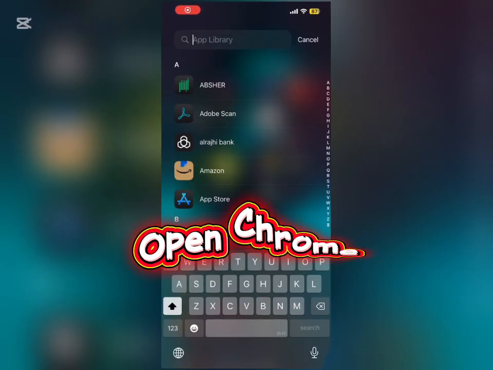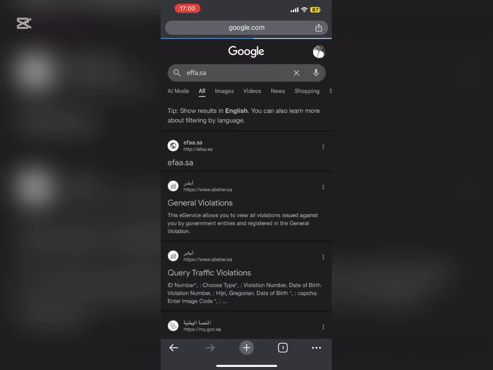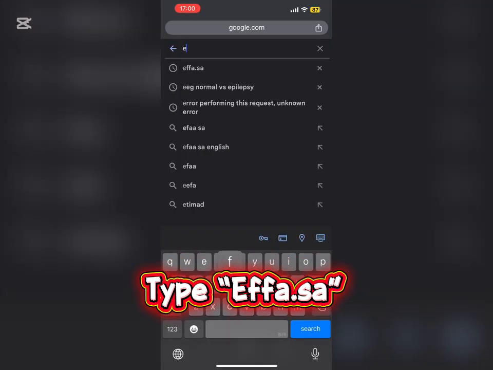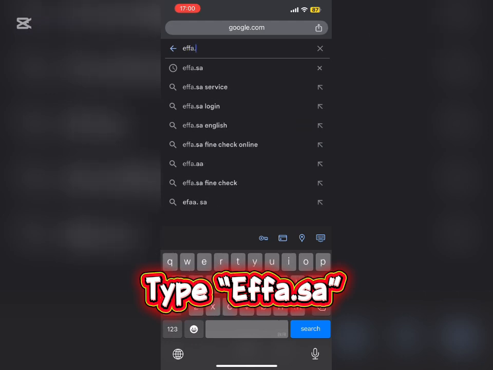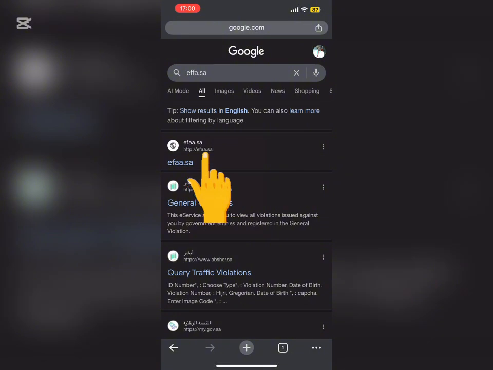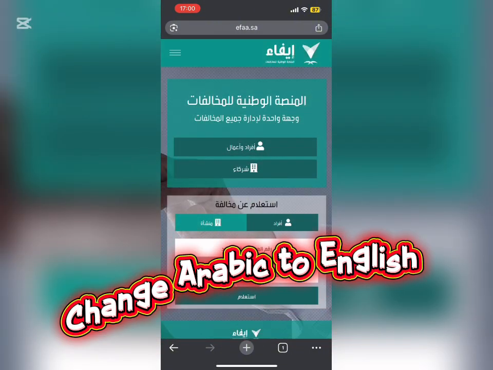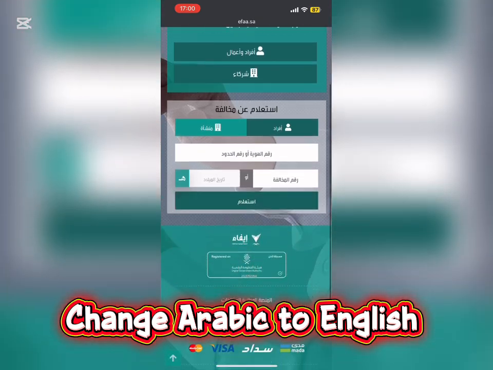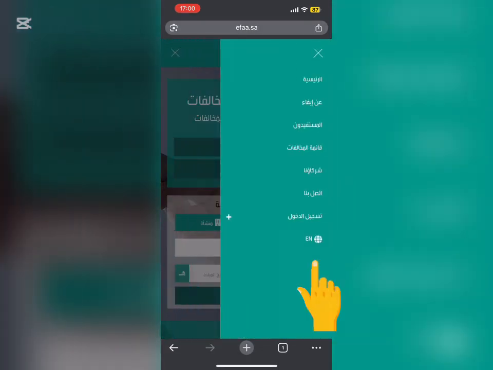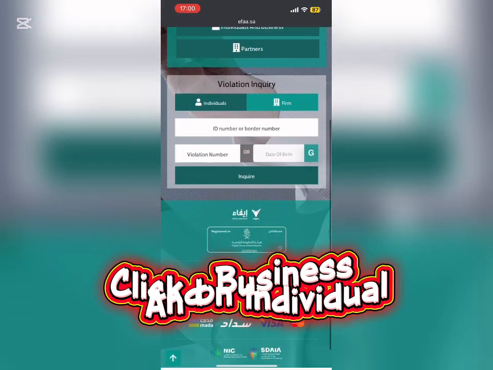So open your Chrome browser on your phone. Then inside your Chrome you're going to type effa.sa, that is Saudi Arabia. Then it will display a site, the website. Click on it, the first one. Then it will display Arabic, so you have to change from Arabic to English. In your left corner, click on those arrows, then tap on EN, English. Then you have it in English.